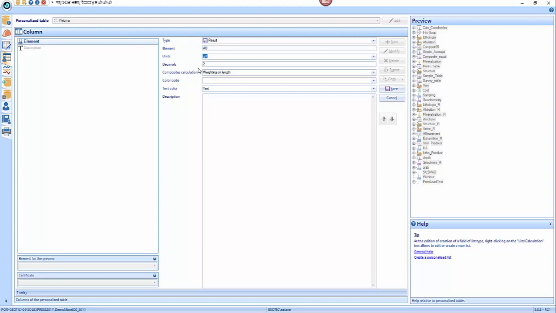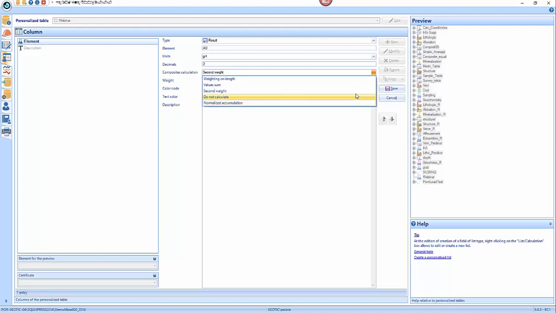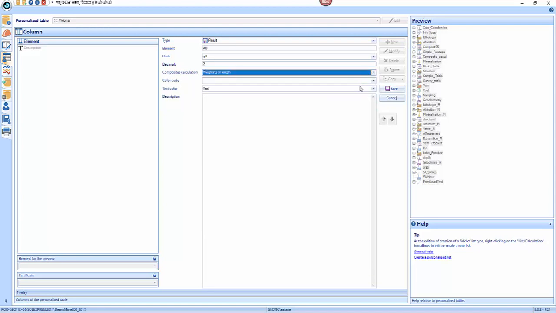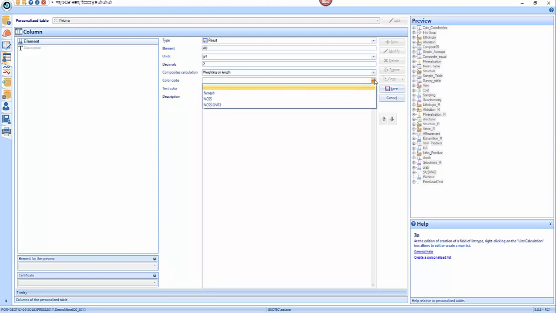Okay, so units, gram tons, for example, how many decimals I want, and then when I'm doing compositing, okay, what do I want to do? Value sum, second weight. Do I have a second weight? And then if I have a second weight, it's going to ask me what is the weight. So this will be linked to a different column, which in this case I don't have another column created. So that's why the pick list is empty. Okay. Maybe you don't want to calculate, or it could be a normalized calculation, depending on what you want to do. Okay. So normally it's weighted on length, but other situations may arise. And then the color code.